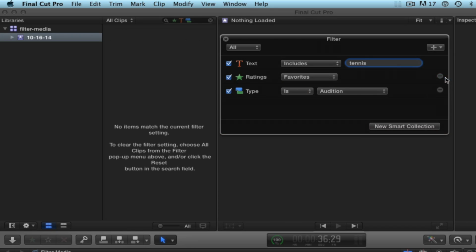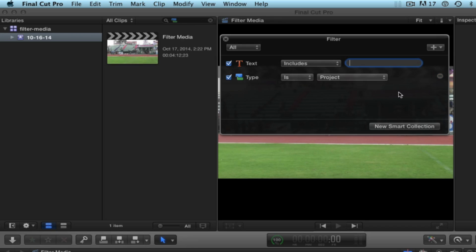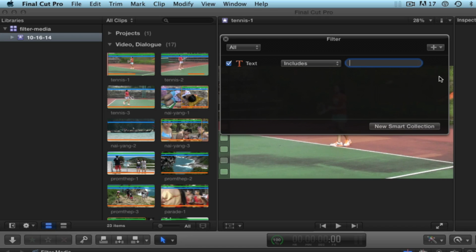How about just type rather than media type? Now I haven't set up any of this kind of stuff, but if you have, again, take a look. You can filter down to show audition clips or synchronized compound multicam layered graphic, and it can also show projects. If you have 2 or more projects, then it's going to show that. There are the projects. Okay, get rid of that. Let's get back to tennis.